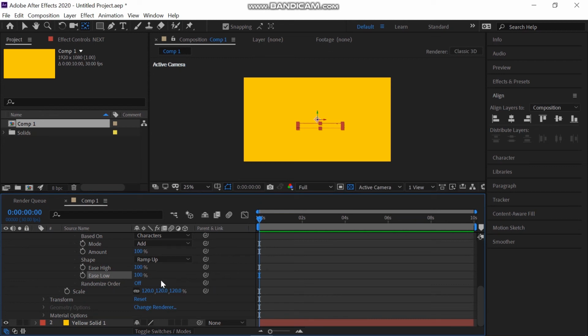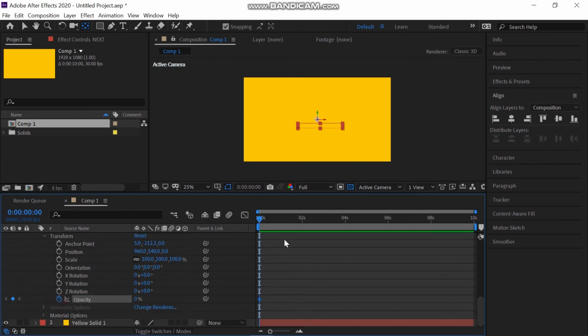Also, turn the randomize order on. Go to transform. Create keyframes on opacity like that it is fully visible at 1 second. Now if I preview this, you can see this is a beautiful good looking animation called 3D boom animation.